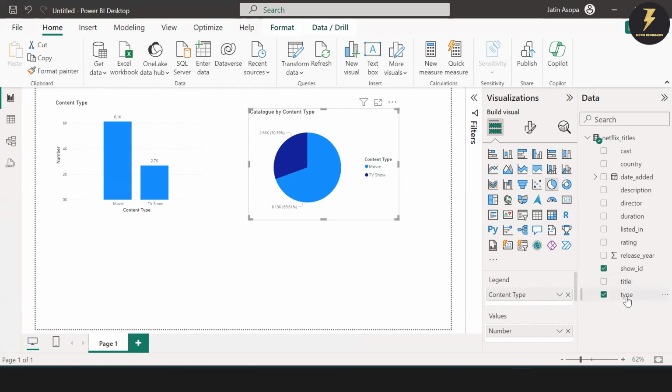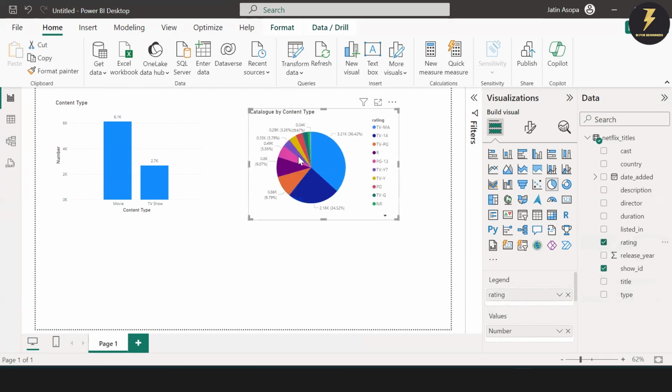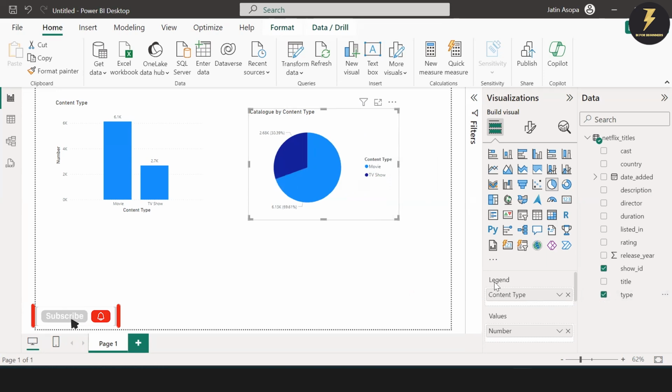Now another thing is, you don't have to have type as your legend, so you can have other things. If you want, you could have rating. The only reason I chose type is because for pie charts or donut charts, you generally want fewer slices in your pie, otherwise it becomes very hard to differentiate. So that's why I chose type. So we're just going to put that back here.